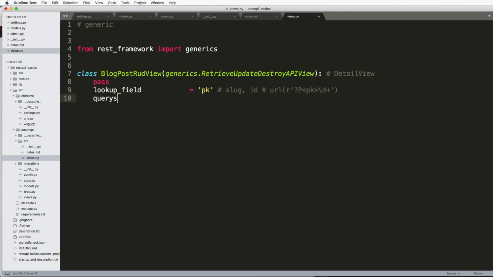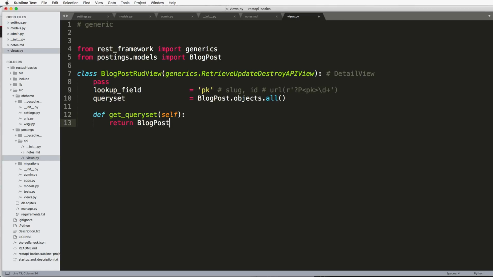The next thing is we want to say our query set. The query set, of course, being related to our actual model. So let's go ahead and import that: from postings.models import BlogPost. And the query set is BlogPost.objects.all. Of course, we can override this method by doing get_queryset, and we can return whatever we'd like here. So if we actually needed to change whatever our query set was, this is how we could do that. We would do it in this get_queryset method.